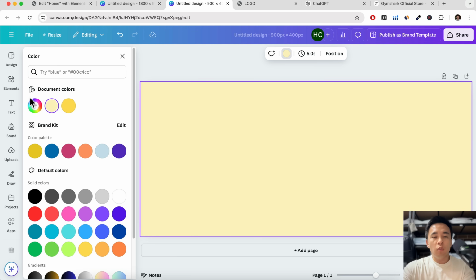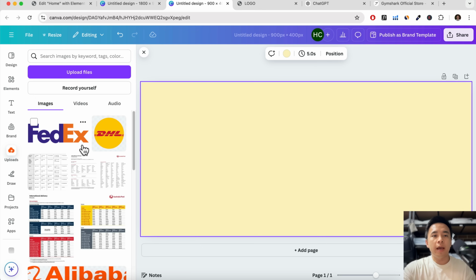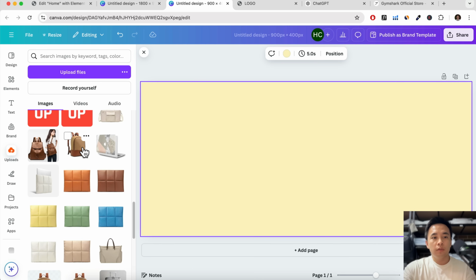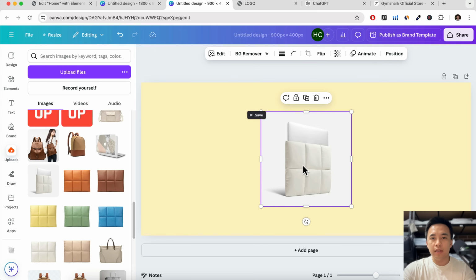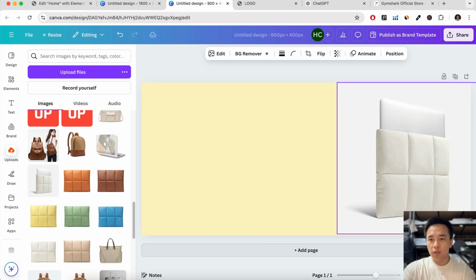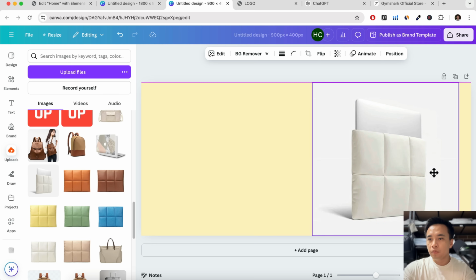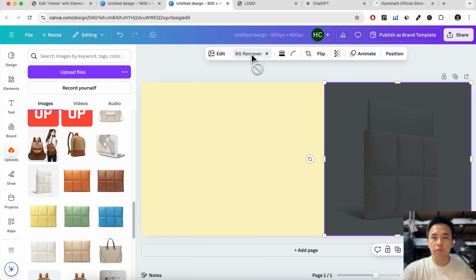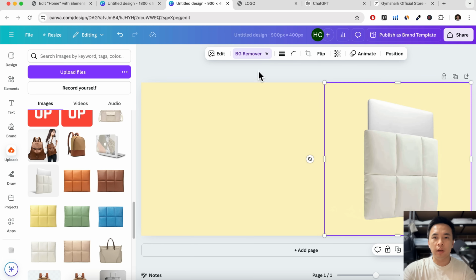Okay. Then what we could do is we can go to uploads, and then we can go ahead and upload a picture. So for example, this laptop sleeve. So let's add that in there. Add it to the side on the right hand side. Make it a little bit bigger. And then arrange it into position. So as you can see, it has a background. I'm going to use the background remover. Again, if you don't have this because you don't have the pro version, you can use remove.bg website.